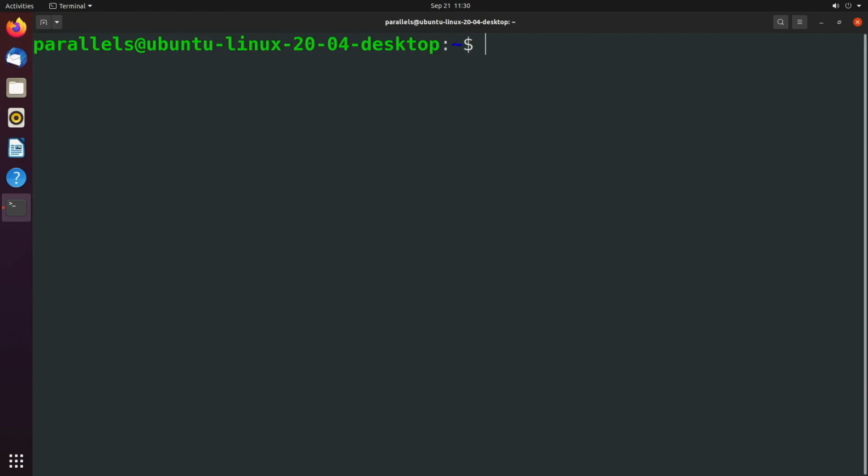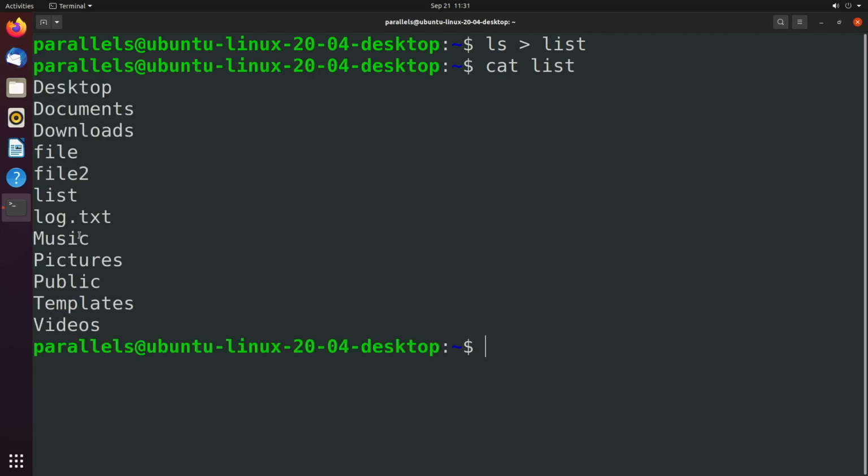We learned about redirecting standard output, and let me just show you an example of that real quick. If we say ls and redirect that to a file called list, when we hit enter, we don't get any output in the terminal, and when we take a look at the list file, you can see the output showed up here.